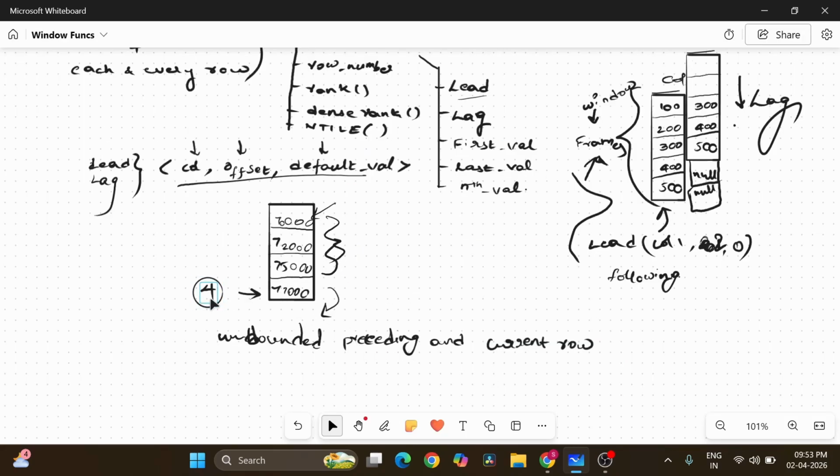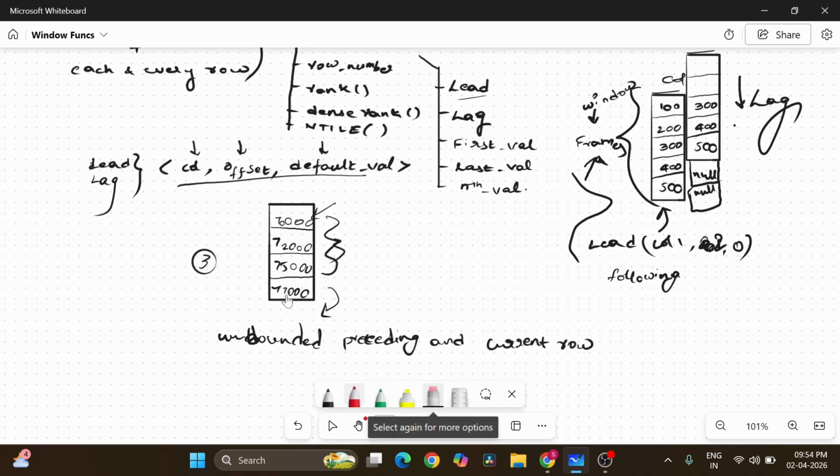So if you are processing the fourth row using the last value function, let us take an example. You are actually in the third row, and for this window, the last value is 77,000. So for each of the rows, you need to get 77,000, right? 77, 77, 77, like this. But it won't come like this.